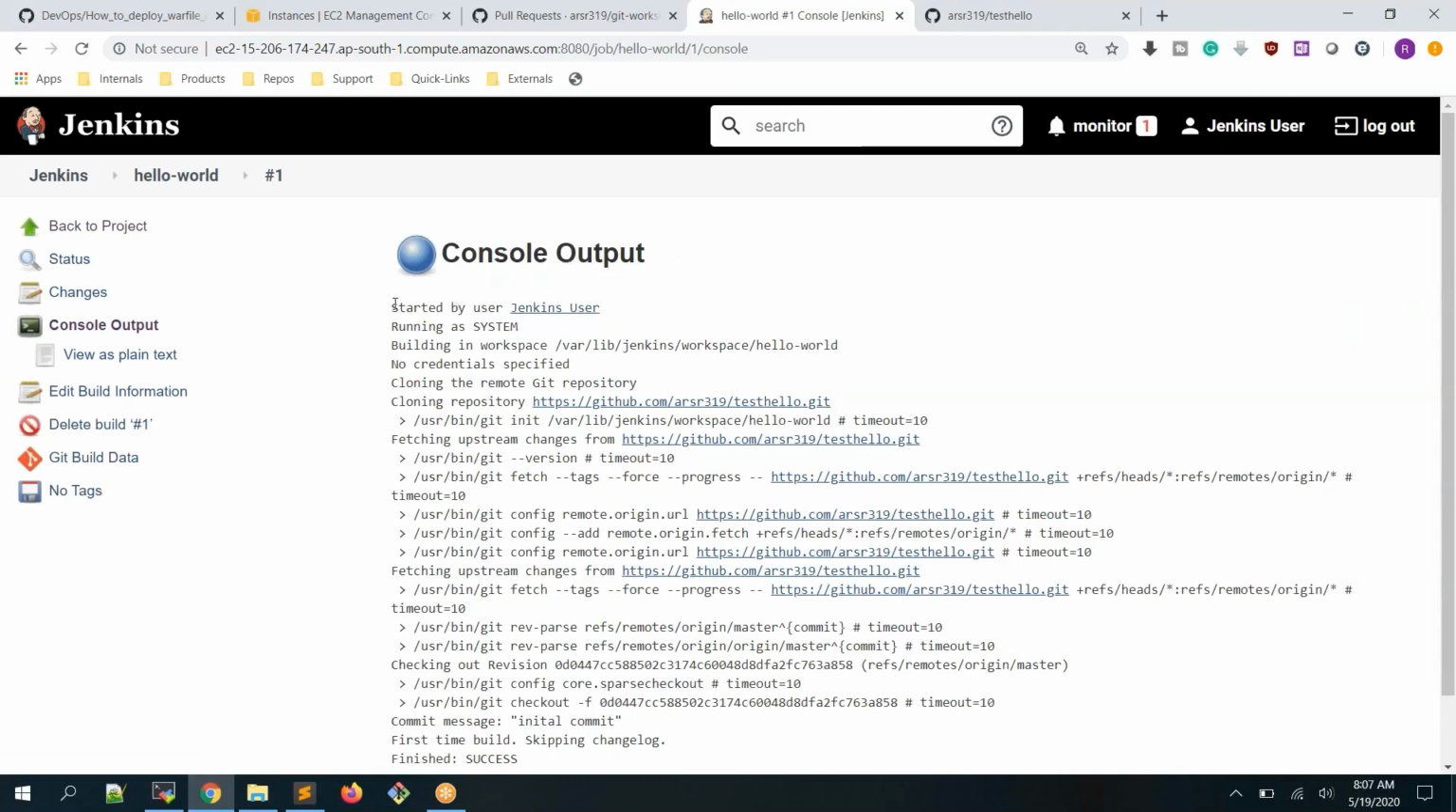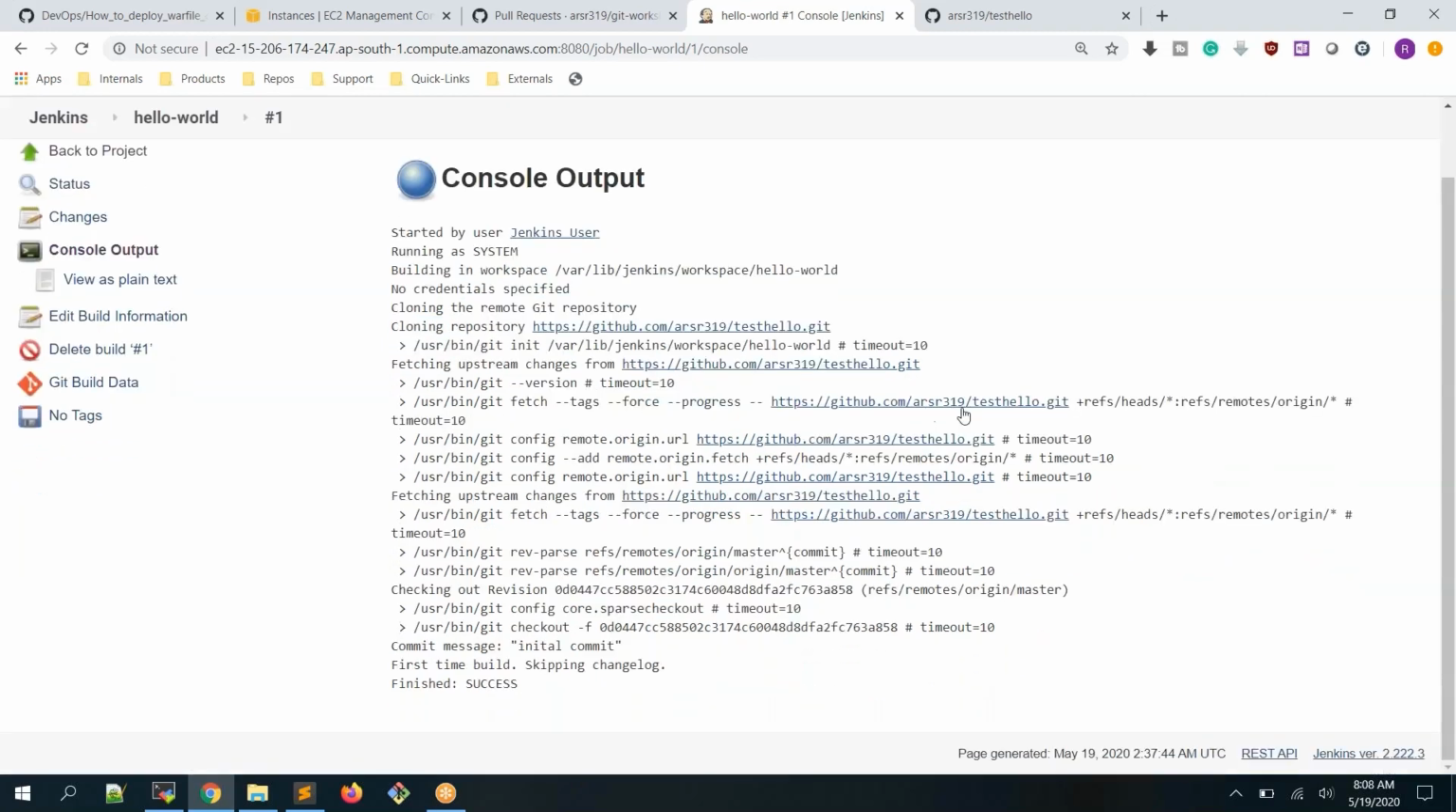But if you see the output, started by Jenkins and building in the web app workspace under this location, no credentials specified because it is a public repository. Cloning the remote git repository, and the repository name is so and so, and all this information is telling how I am taking the code. It has taken the code, and the last commit done on this system is the initial commit.